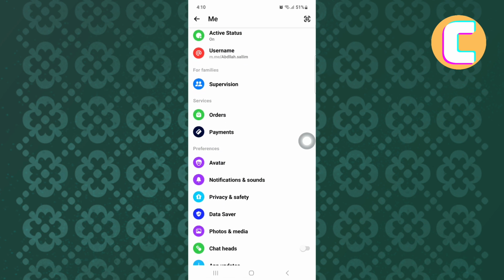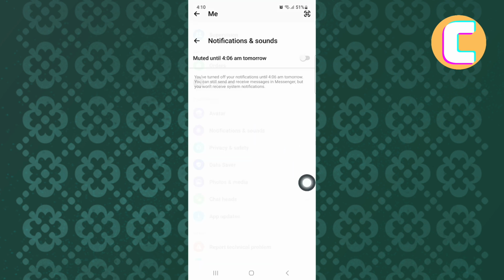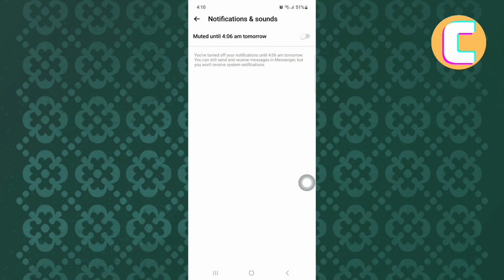From there, scroll down and look for an option named Notifications and Sounds. Here is the option, tap on it. As you can see, the notifications are turned off. So, go ahead and turn them on by enabling this toggle button here.